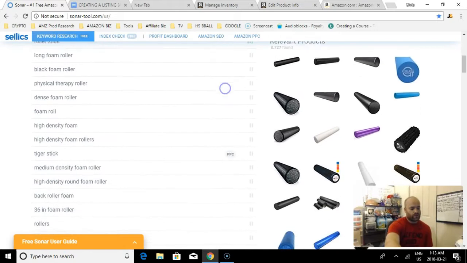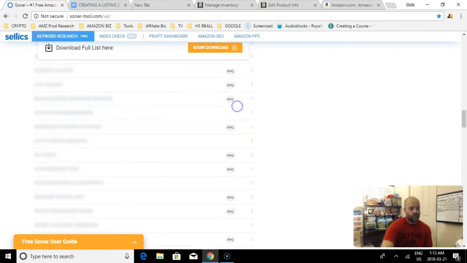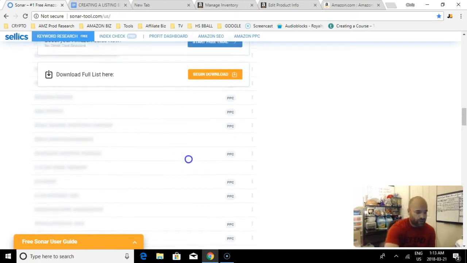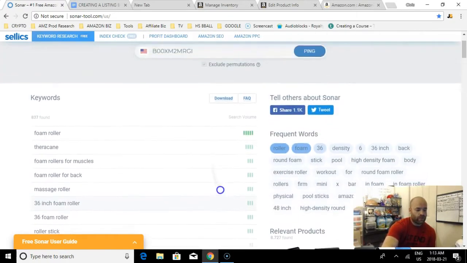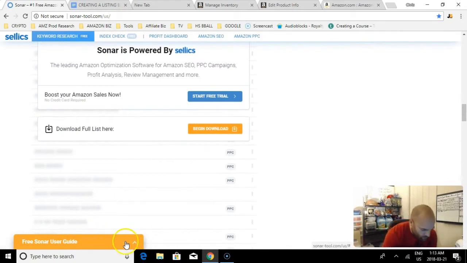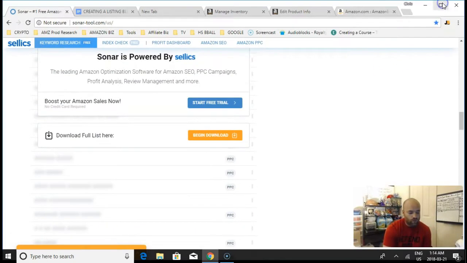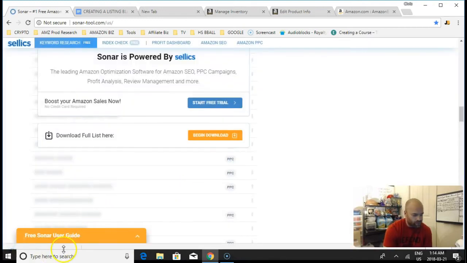Well, you'll notice as I scroll down, when I go way down, they start to blur it out because they want you to subscribe. Okay, well, what you can actually do is you can download right here. Hit the download button. Download right here. Begin download. And it will pop up. Download done. Okay, downloaded. There it is.